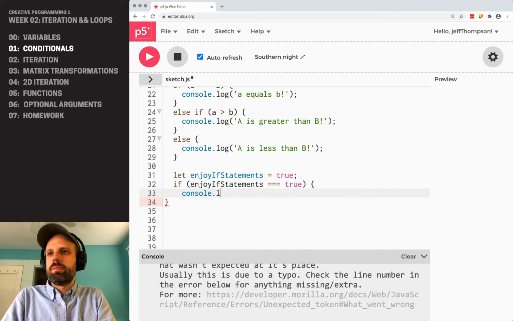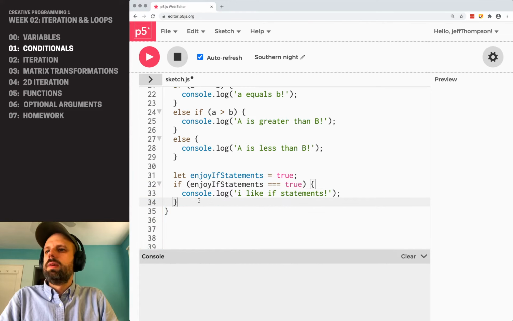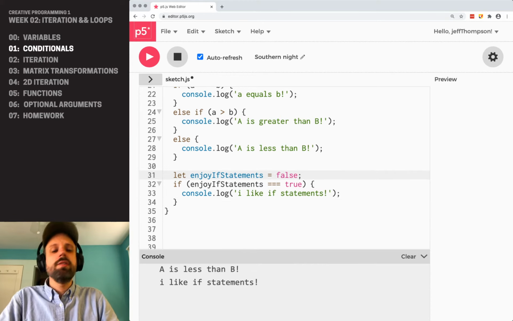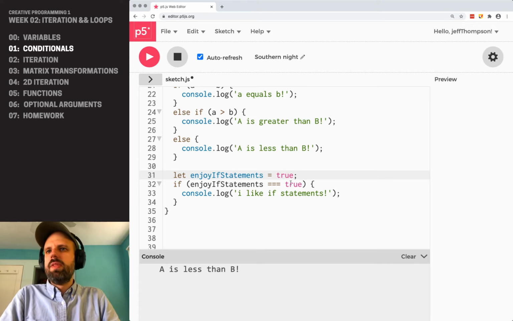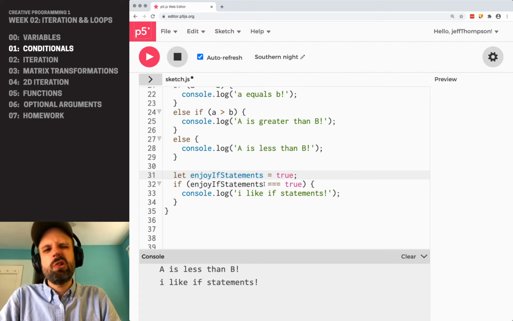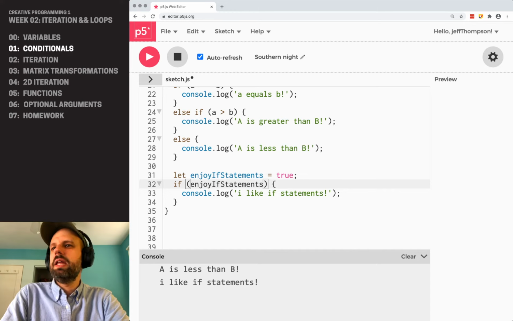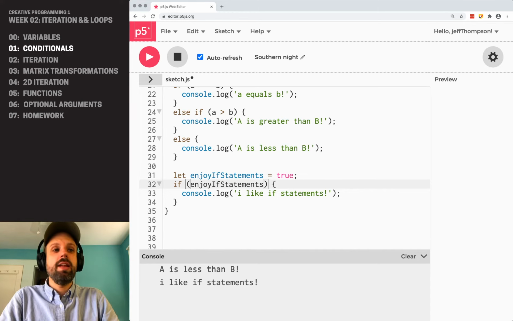console.log. I like if statements. And so if that's true, it's going to print that text. If this was false, it's not going to print that text. Now, this is fine and it works great, but there's a shorthand that you're going to see a lot, which is like this. And again, if you read it as a sentence, if enjoy if statements, then console.log. So that looks good, and you're going to see that a lot.